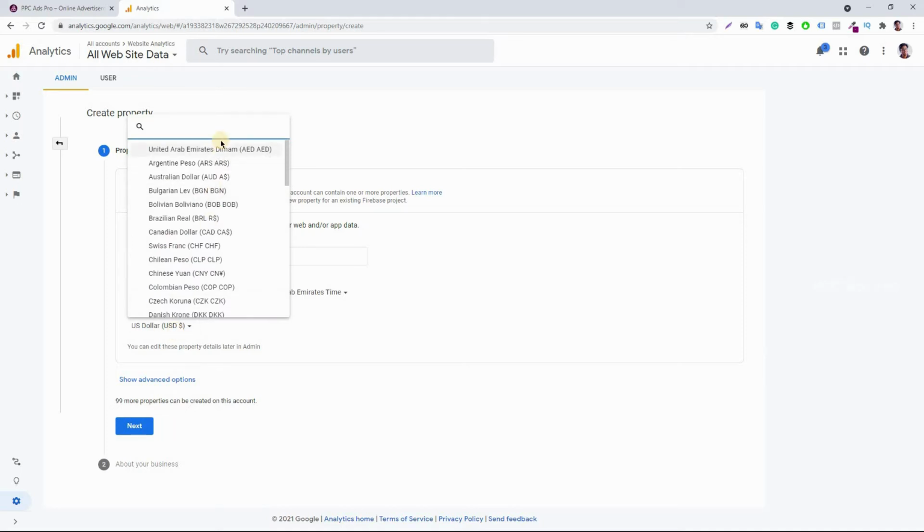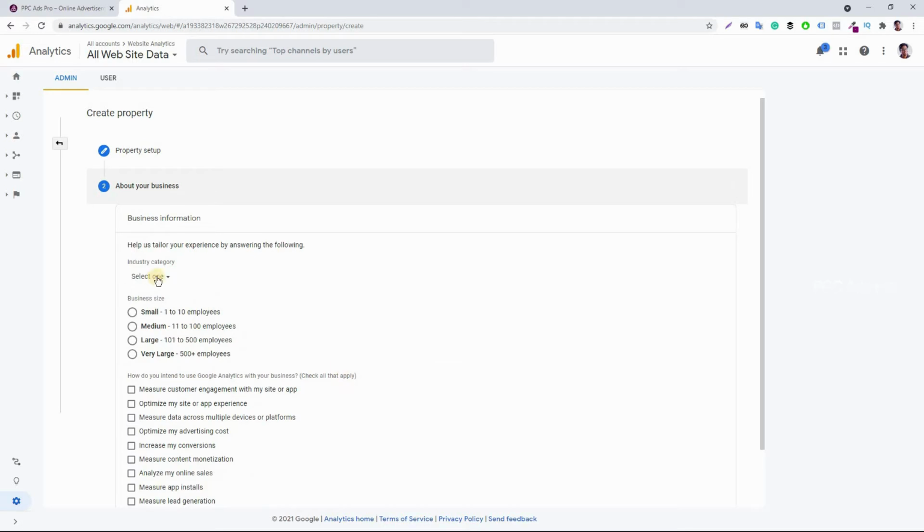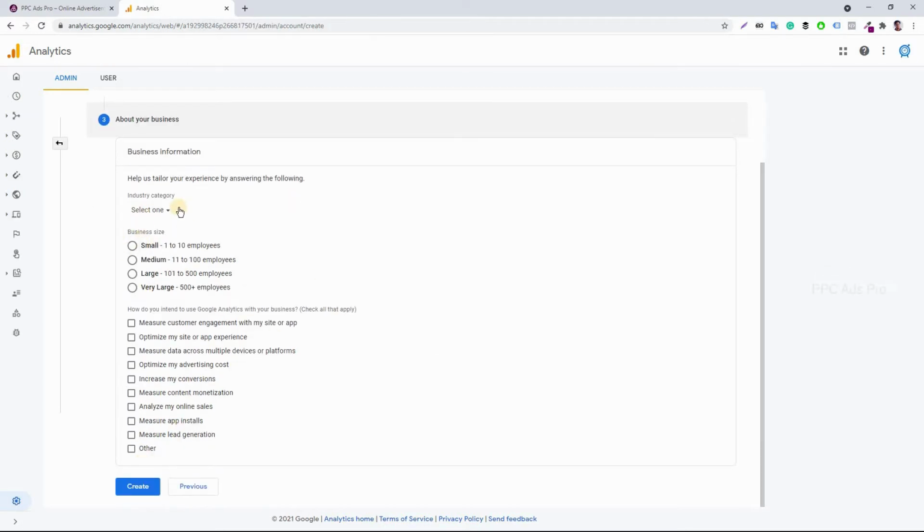The next step, there you can see show advanced options. Right now we're gonna create Google Analytics 4, so we don't need to go with that. Let's click on the next button. Then here you want to fill up your business information, like your industry, business size, and how you're gonna use this Google Analytics.